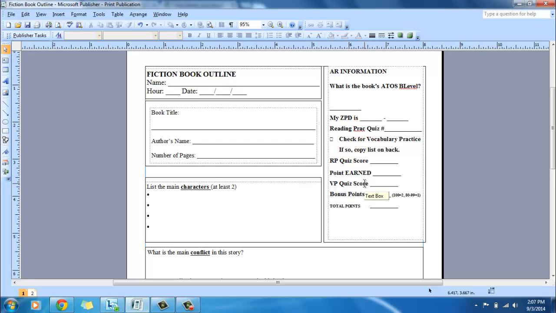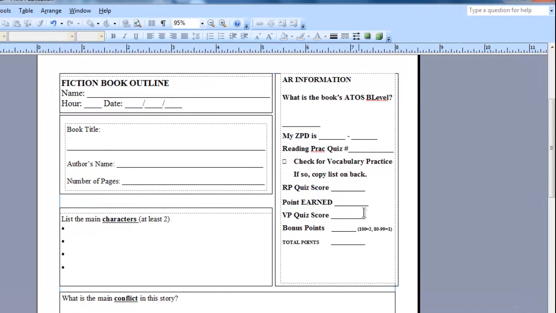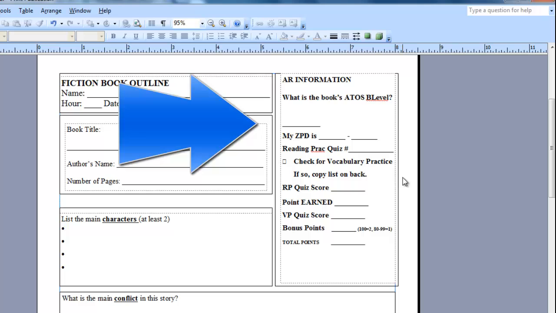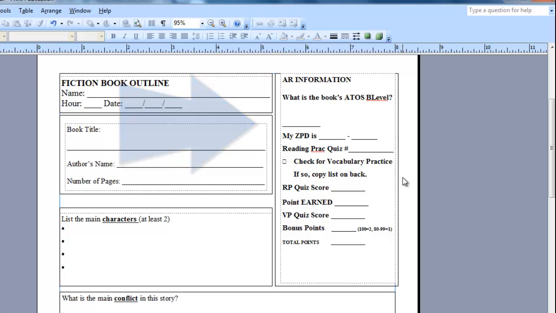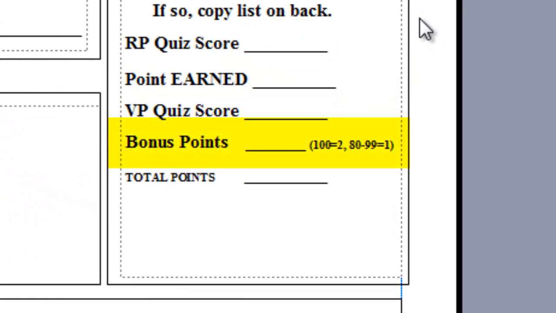We're going to talk to you about the new procedures for AR for 8th grade this year. One of the first things you're going to notice is that your fiction book outlines, actually all your outlines, have a much bigger section of AR information. They used to ask you for just the book level, the ZPD, and then it would tell what your reading practice quiz score was and how many points you earned. But this year we're adding in a section for vocabulary practice. You can earn bonus points for doing books that have vocabulary practice in them, or vocabulary practice quizzes.